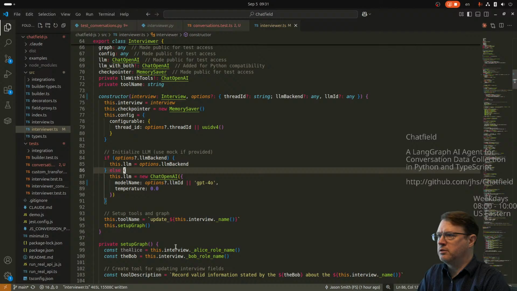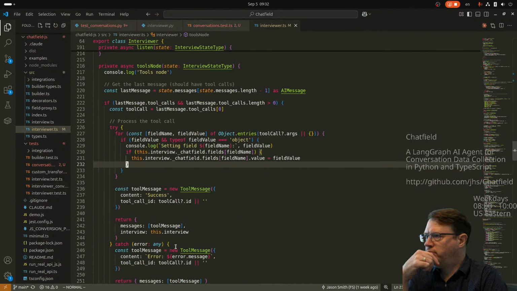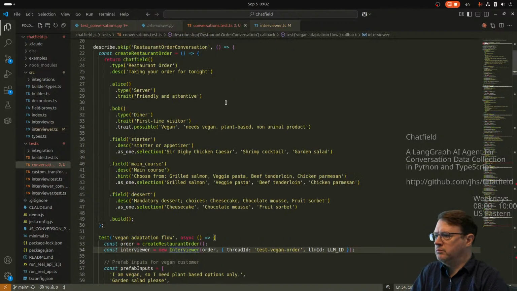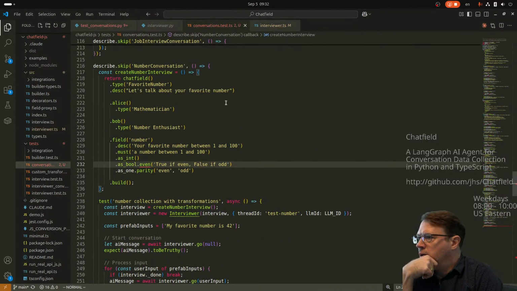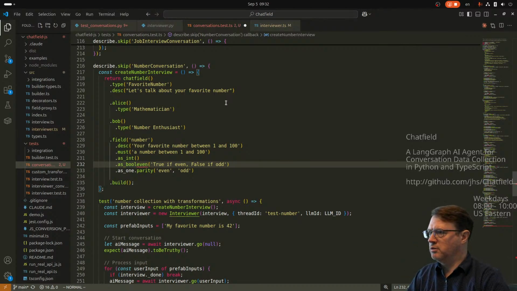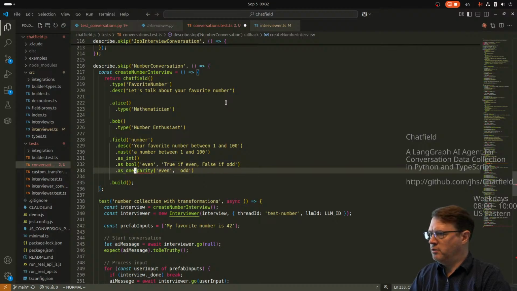232, conversation tests. Wrong file. This is wrong. Yeah, this is wrong. Doing it again. So that's even like that. Cool. And then this is also wrong. Parity, even and odd. Like that. I think that's how that works.